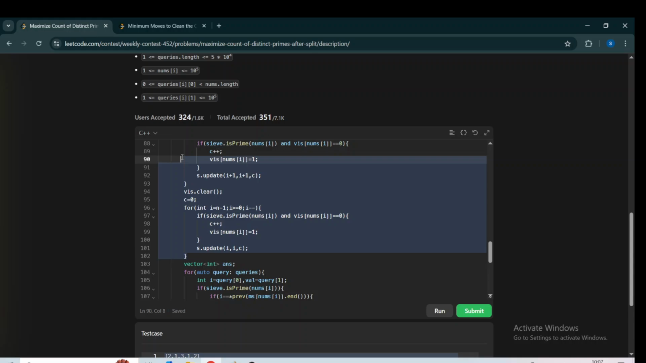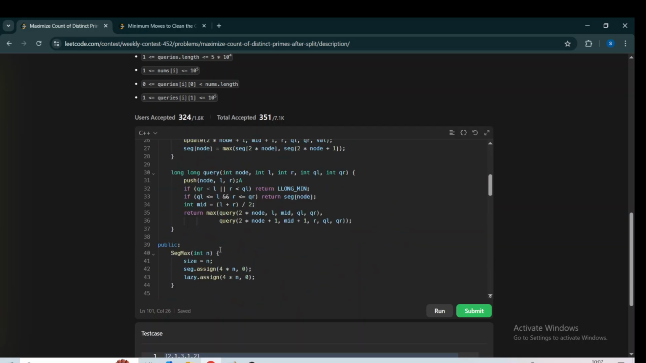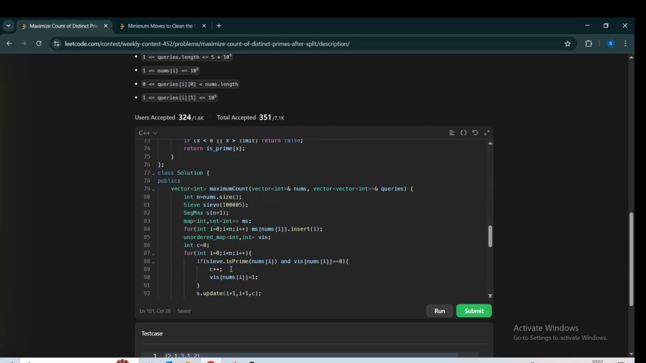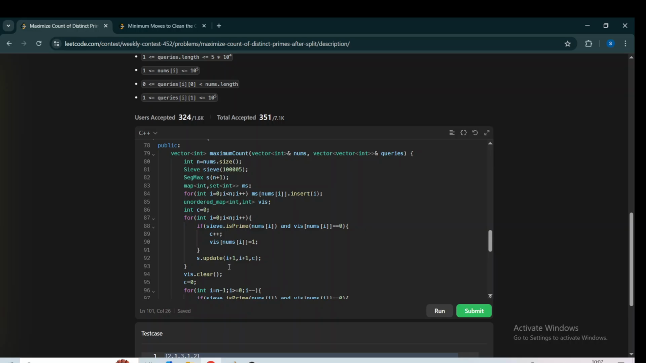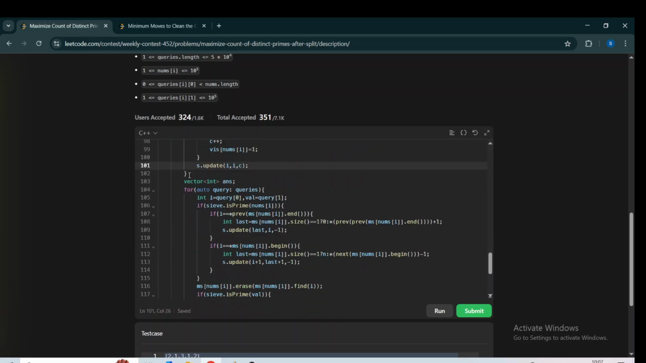So here we have calculated prefix i and suffix i, and here we are doing an update operation. In the update operation, you can see in the segment tree we are doing segment node plus equals value. So it is not setting the value at a particular index to c, it is incrementing the value at a particular index by c. Now this part is done. We have already done the pre-computation for prefix i and suffix i plus 1. Now we come into the query part.